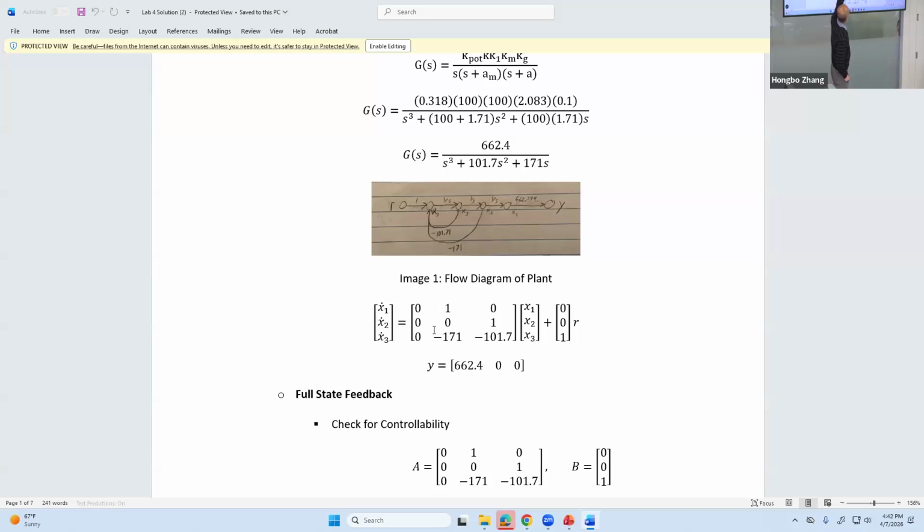Why 3 by 3? Because look, the transfer function denominator is third order, right? The highest order is third order, and you got a 3 by 3 matrix, which is open loop. Matrix A, matrix B, matrix C. You got the A, B, C matrices here.